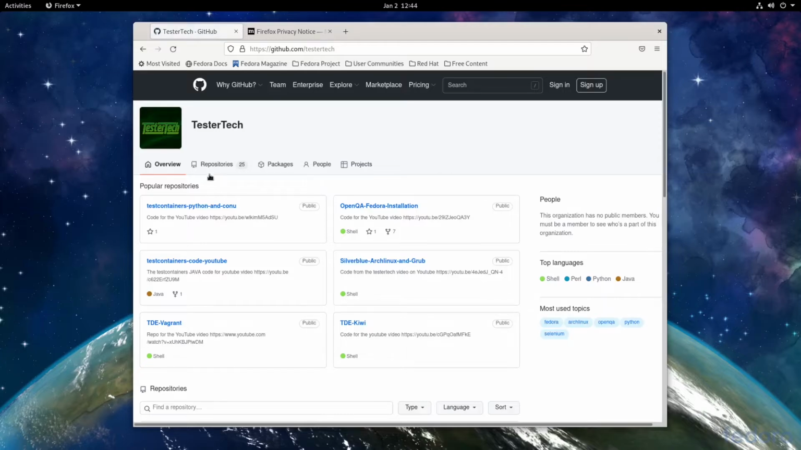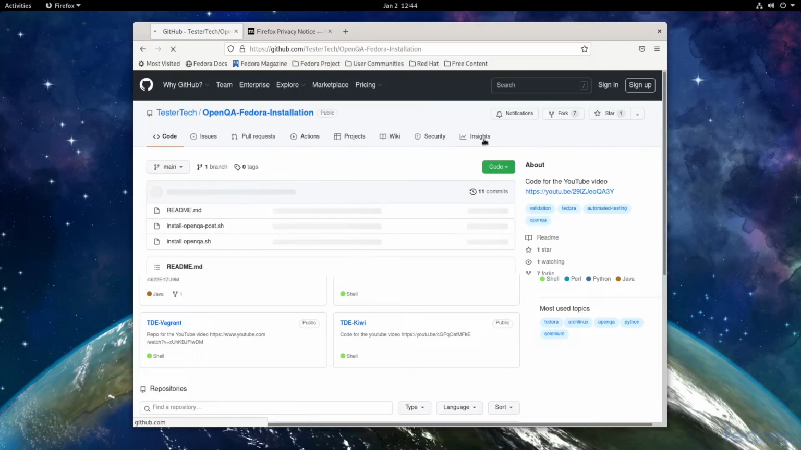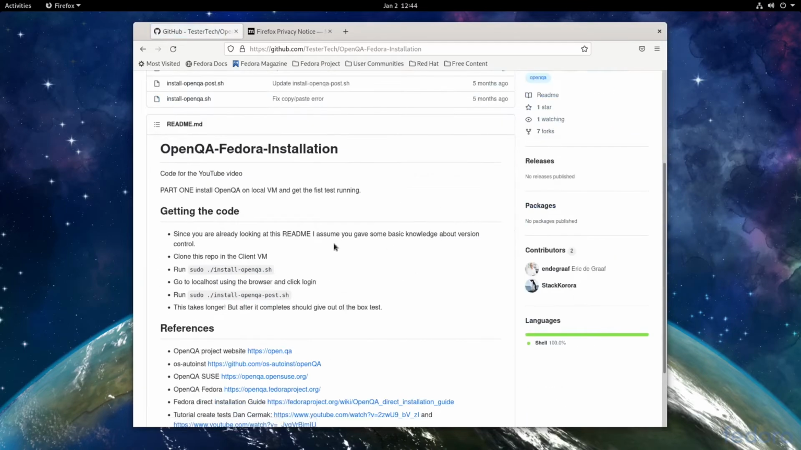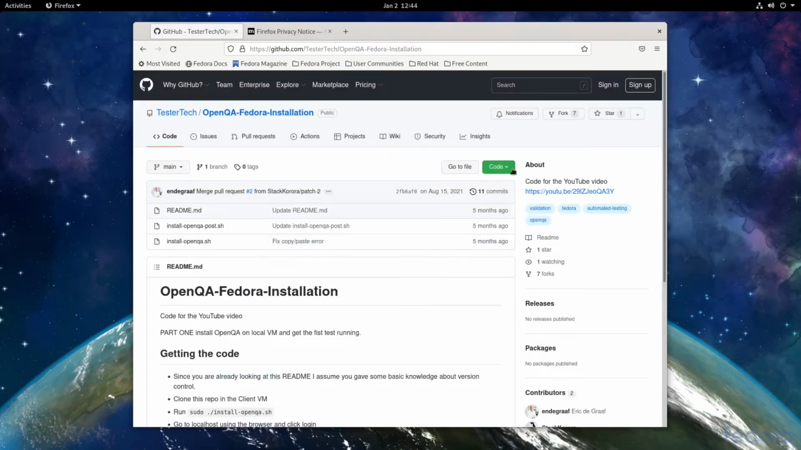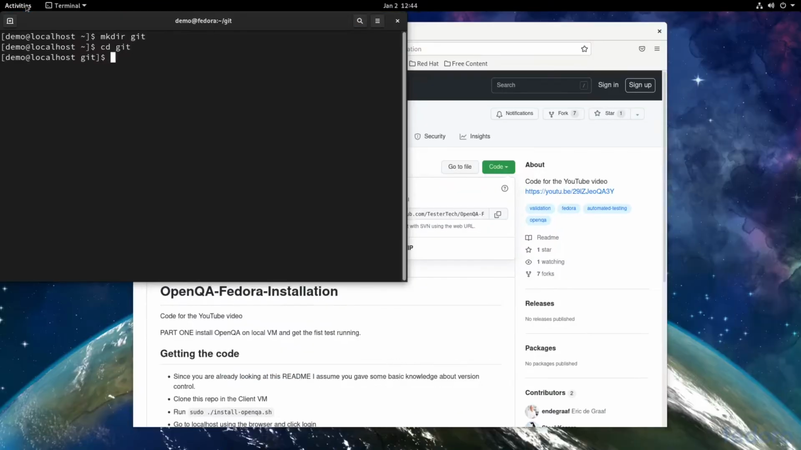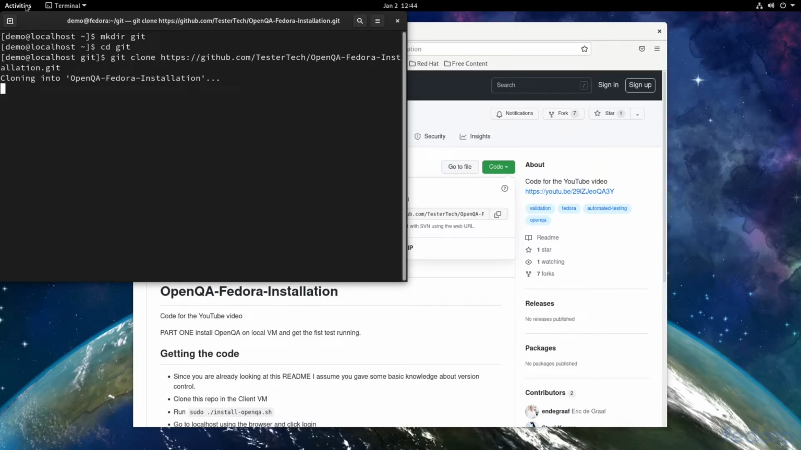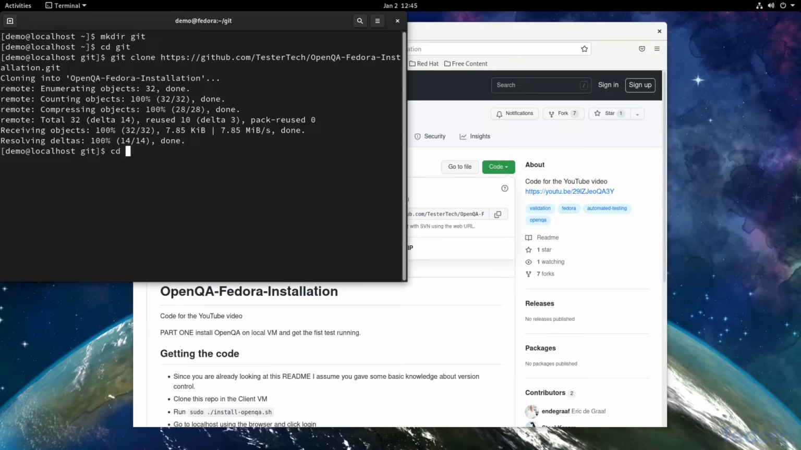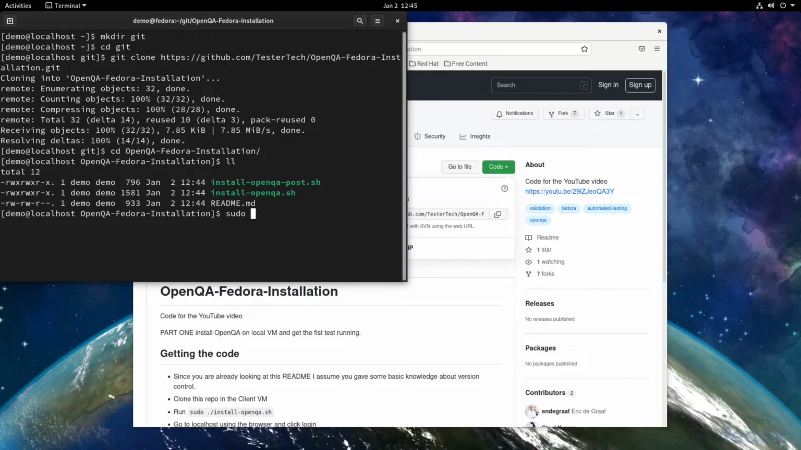This will be a little bit of voiceover. I already created this clip, so I will talk you through it. As you can see, I'm on GitHub and I'm cloning the repository openQA Fedora installation. I will clone it on my virtual machine, my demo virtual machine. As you can see here, I will go into the directory and I will launch the installation script.